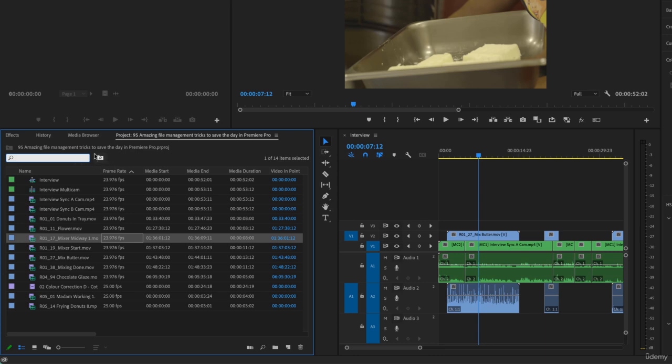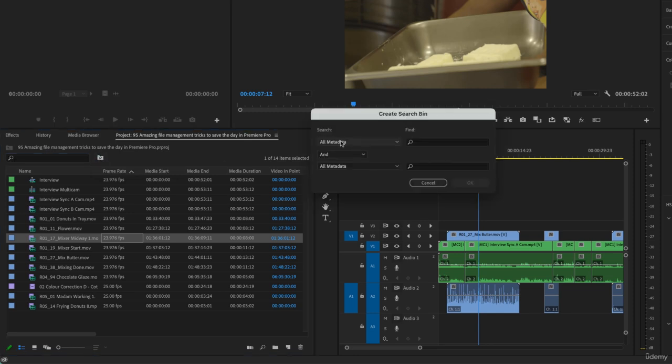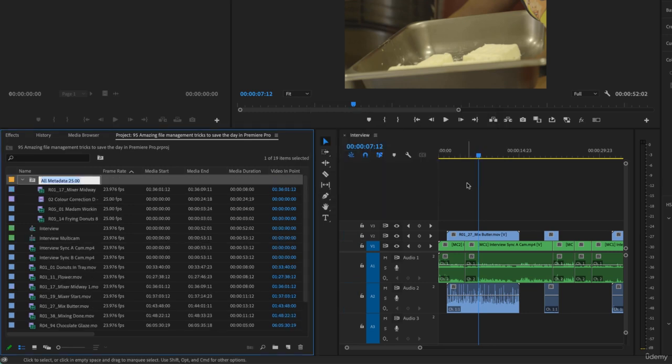His little friend over here is quite interesting. Okay, this one creates a search bin. Okay, we know bins are like little folders. So what you can do is click this and say we get kind of a similar search as we had before. So find all the metadata that has that 25 frames per second. And this, no, just all that. Okay, and let's click OK.